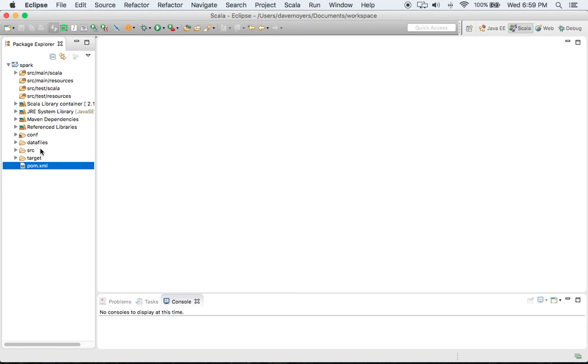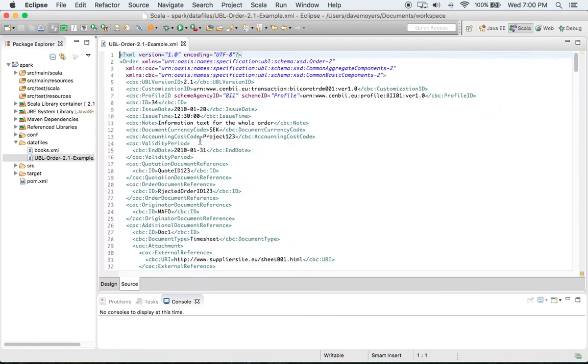Okay, a couple other things about my project here. I do have a data files folder with some XML data in it. One file called books.xml, another one that is a UBL order example from Oasis. And this one in particular has namespace information in it, whereas the books.xml file does not. So I'll show you a little bit of the differences when the XML content has namespace information versus when it does not.